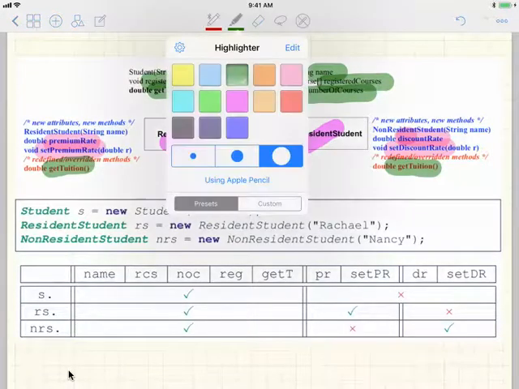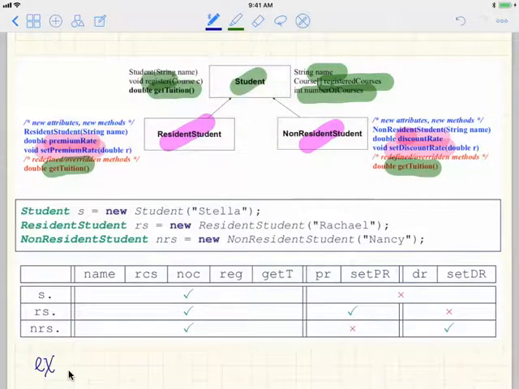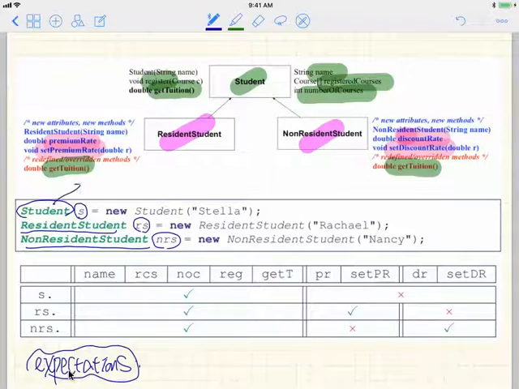Now, given this inheritance hierarchy, what we talked about last time was something called expectation. That's something you should really review. What does expectation mean? First of all, you can see that we declare these variables over here as S, RS, and NRS. These are declarations, and the types we declare them to be are Students, ResidentStudents, and NonResidentStudents. When we declare a variable, that is called the static type.